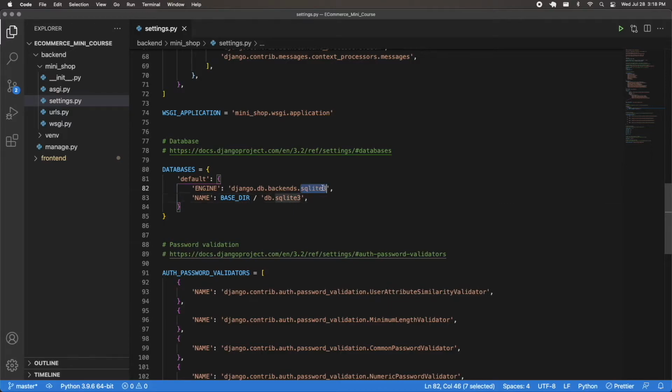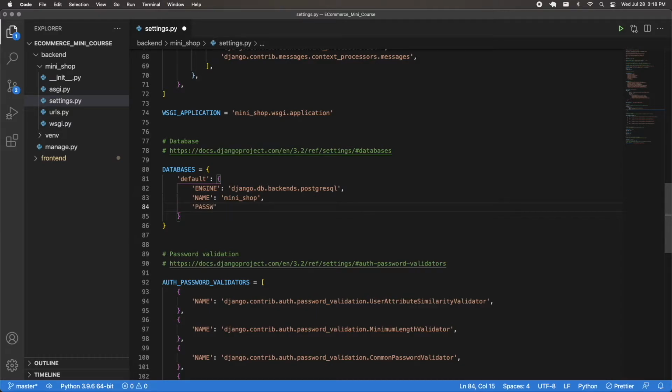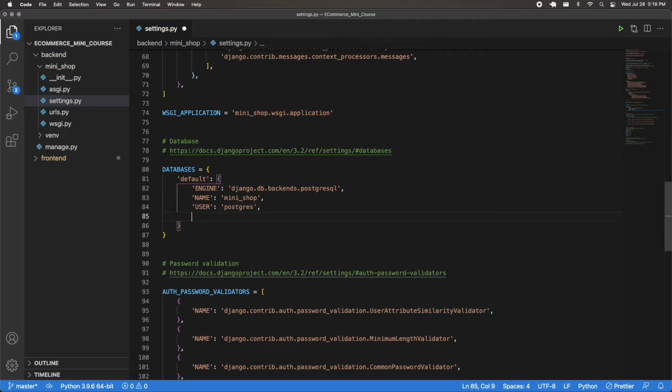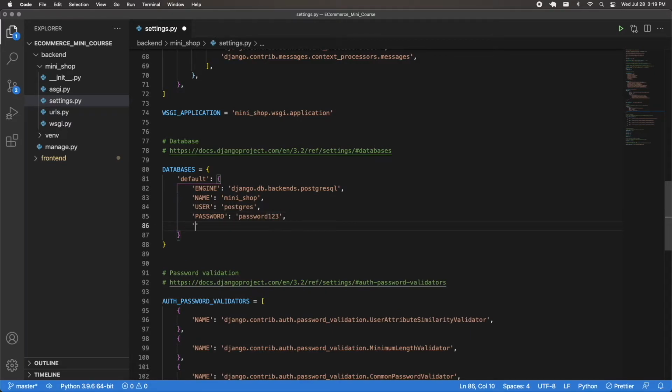Now let's hook it up. So here instead of SQLite 3, I'm going to do PostgreSQL. And then for the name, it's going to be the name of the database, which is minishop. I'm going to do user first, which is going to be postgres. Then the password, which is going to be password123 in my case. Here you put whatever password you used, and then I'll have the host, which is localhost. And that'll now hook up the database.